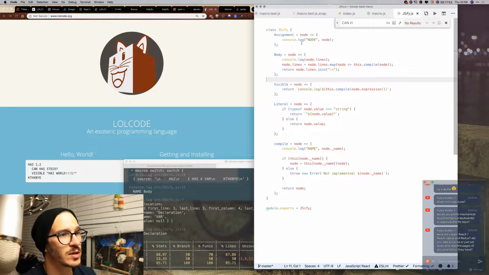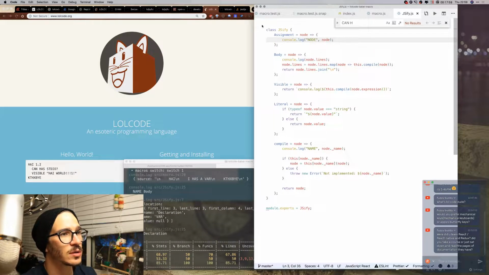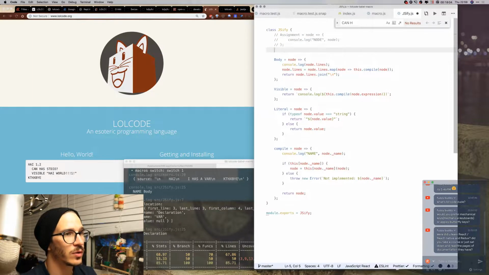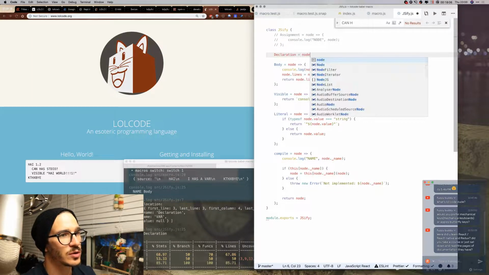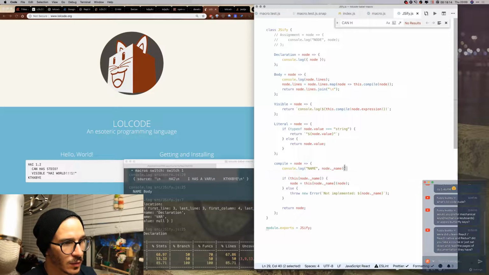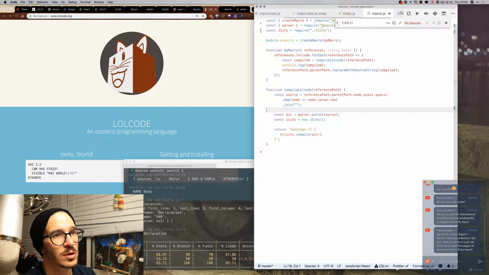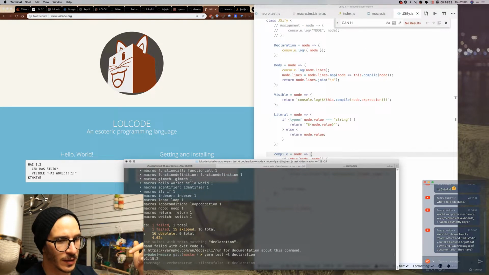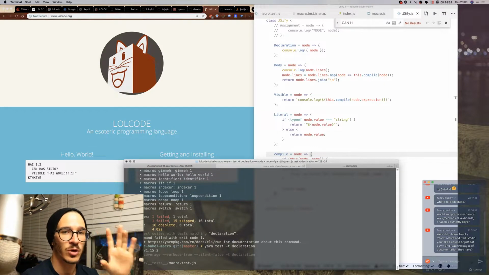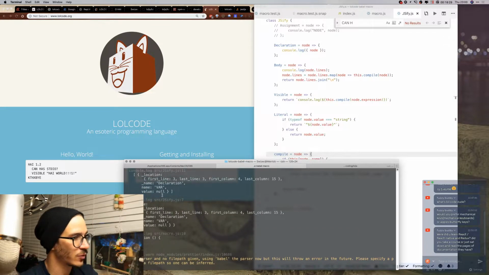So if we go into JSify, name body, name declaration. We don't have this yet, so I'm going to comment it out, and we're going to say declaration equals node, and that console logs our node like that. We don't need that anymore, and we don't need to console log the source. Let's try it again, and now it should, well, it's not going to work yet. It's just going to tell me what the actual node is, and then we're going to translate that node.